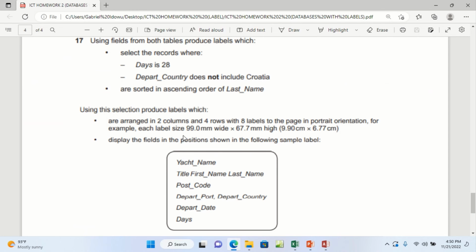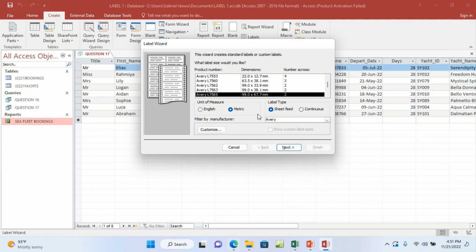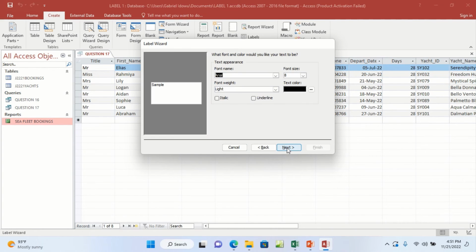Let's check. Each label size should be 99.0 millimeter wide. 99.0. Okay, look at it. Every L7. If you scroll very well and search through, you will see the one that has 99.0 millimeter and 67.7 millimeter. So this is actually the one. You pick it. If the one you are looking for is not here, you may click customize and set it to the dimensions you are given in the exam. So you click on next.